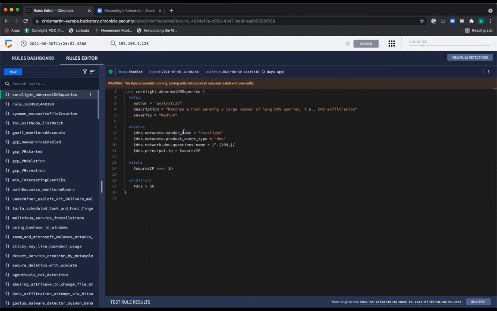And all we really need to do is come in here and specify that the data is coming from Corelight, that it is of type DNS, that the query name is at least 100 characters, all coming from a single source IP. And then we say that if that has happened over the span of 1 hour and we have at least 50 of those domain queries triggering, then go ahead and raise an alert in the Chronicle interface and have another way to catch DNS tunnels generically and not just do indicator of compromise matching.